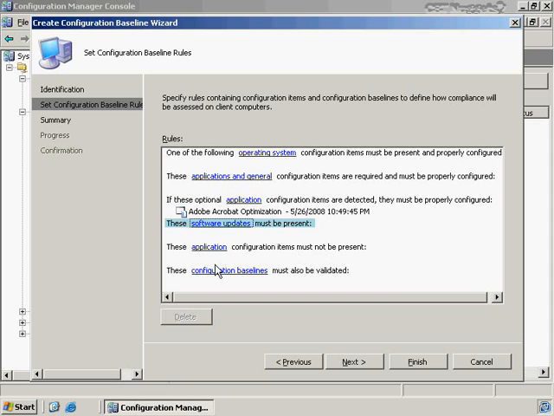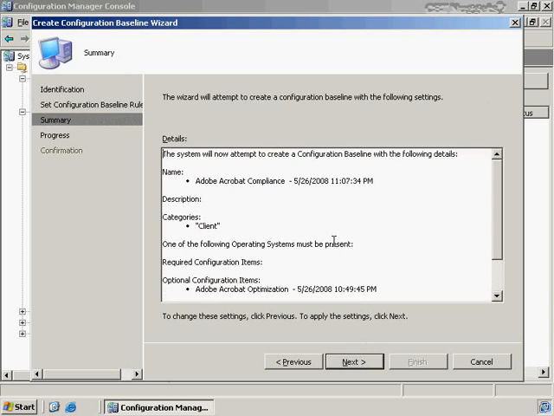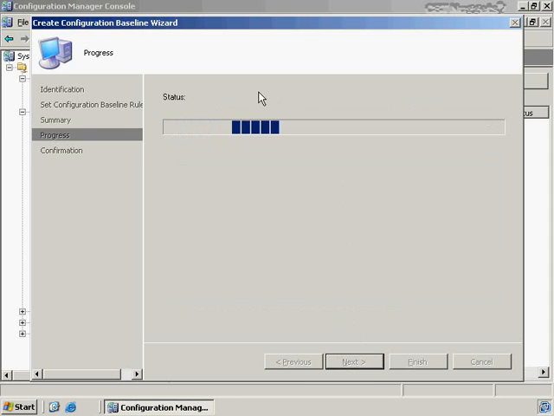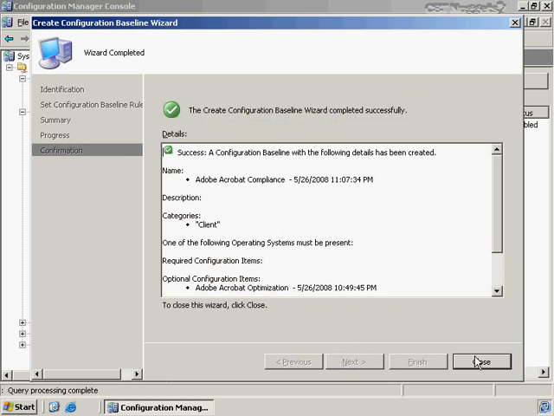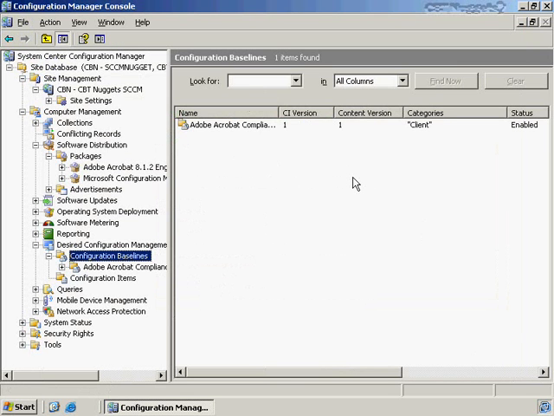So you think about it. You can have a number of different items that relate to a baseline, and then a number of different baselines that relate to another baseline, which makes the process of creating and managing these a little easier because you only ever have to do anything one time. So we're going to just choose this single item here, Adobe Acrobat Optimization. This is a single configuration item that we want to apply to our baseline. If I choose Next here, it's going to create this actual baseline with that configuration item in it. You'll see here that we're going through the progress screen, and we see the green checkbox. The last step in this process is applying that configuration baseline to a collection of computers.